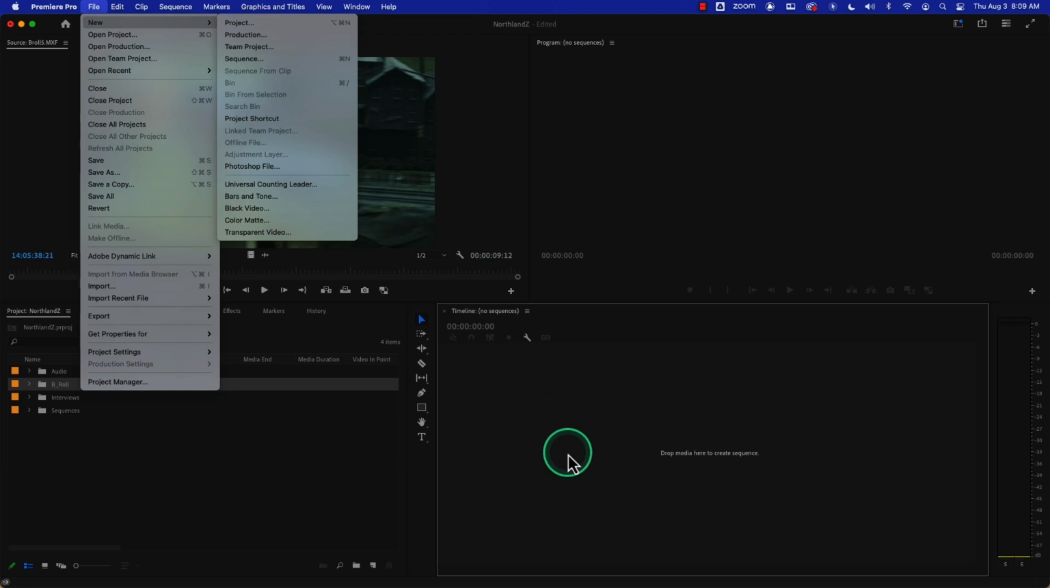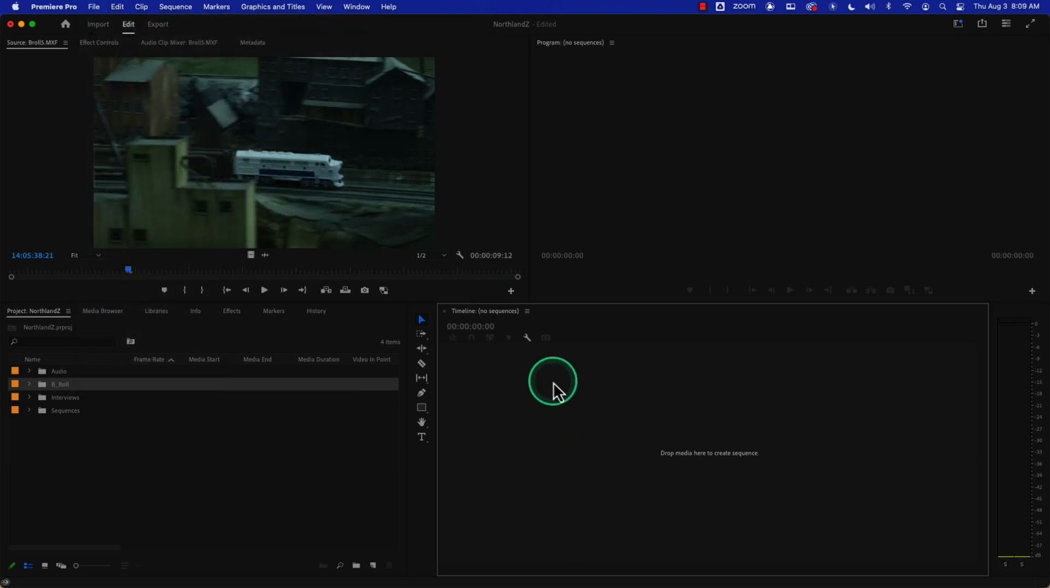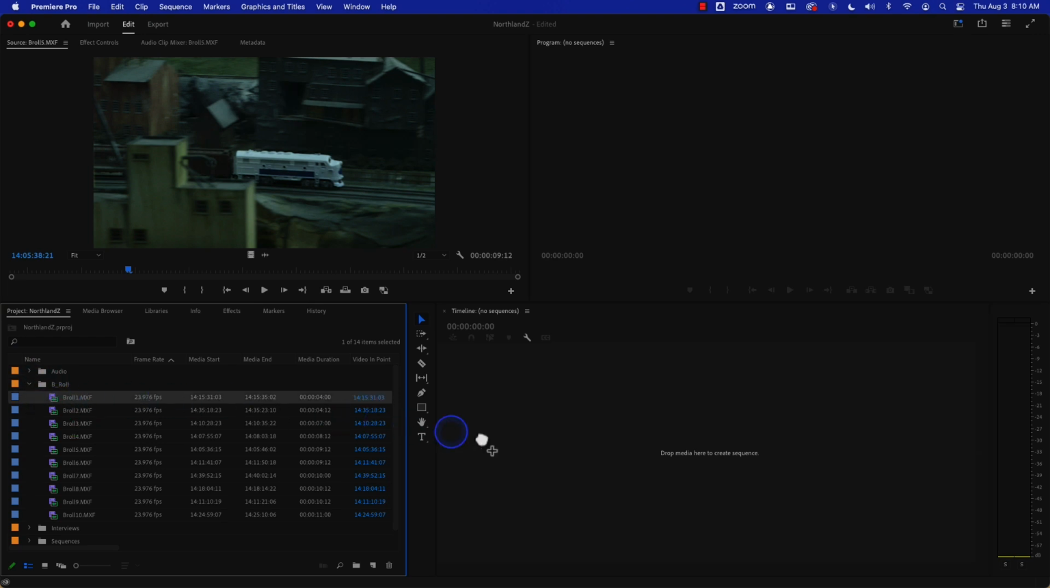And so I do love Command-N, because Command-N for new is for building a new timeline. So we're going to hit Command-N and build a new timeline. It says in here, drop media here to create a sequence. And so you could do this. You could grab this B-roll clip and throw it in here and make a new sequence. That way works.